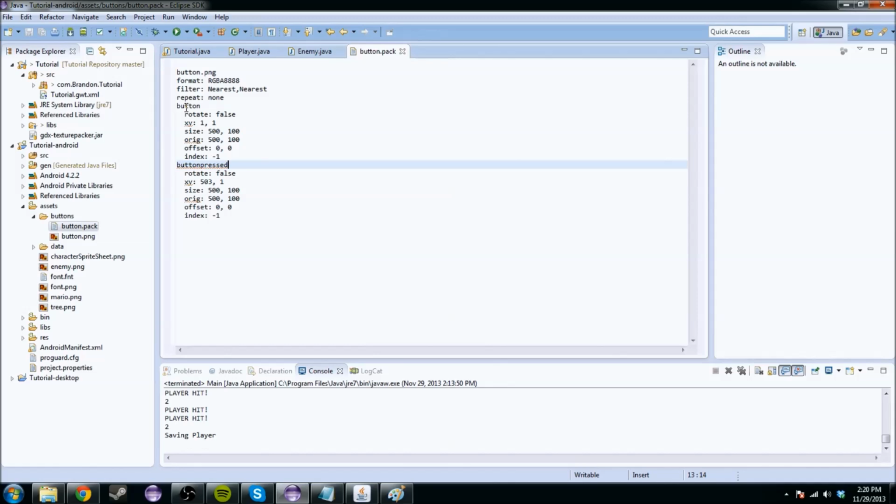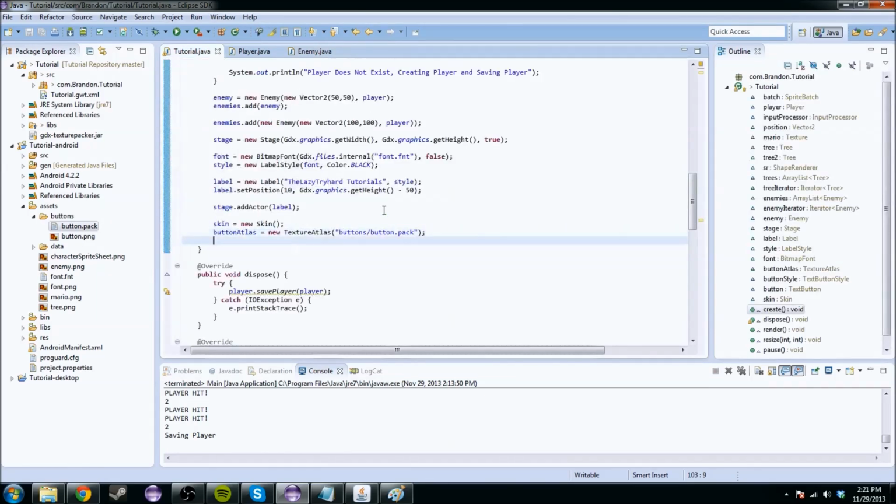Now, these keywords are very important because we're going to use these two images as different states of the button. If the button is currently not being moused over, then we want the image to be button. But if the button is moused over or pressed, we want it to be button pressed. So how does that really play out? Well, I'm about to show you guys. I'm glad you asked.